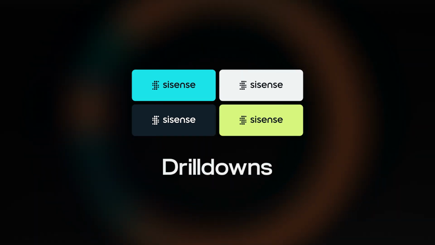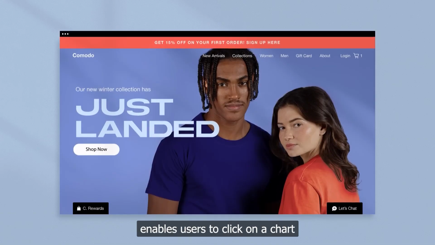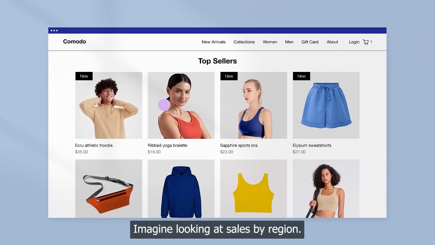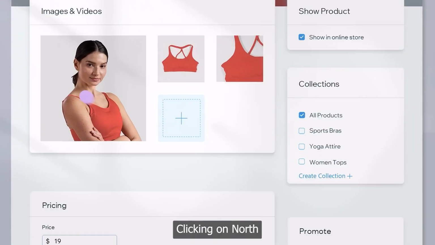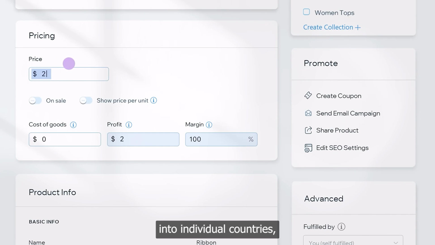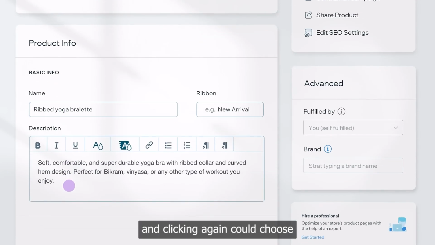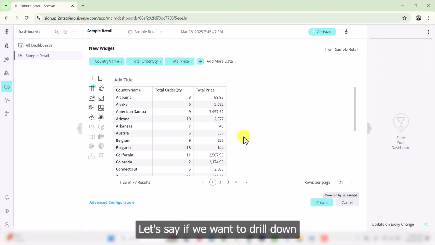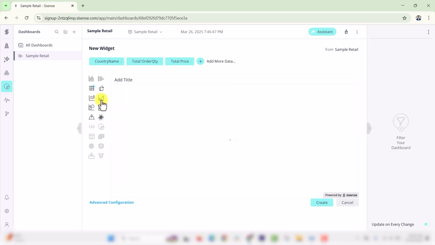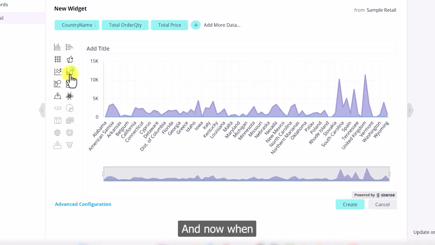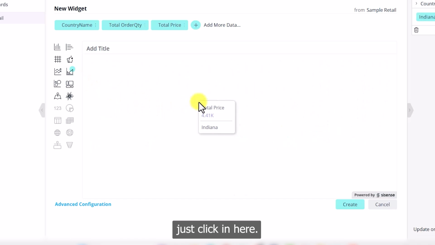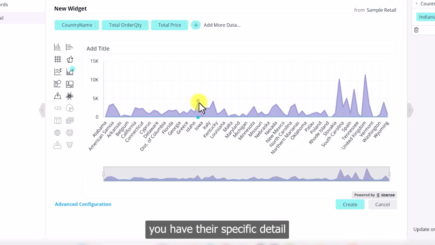Drill downs. Drill downs enable users to click on a chart and reveal additional details. Imagine looking at sales by region. Clicking on North America could drill down into individual countries, and clicking again could show specific states. Let's say you want to drill down into every single country on a chart, so you can just click in here, let's assume. And now when you click in here, you can see you have that specific detail for that country.